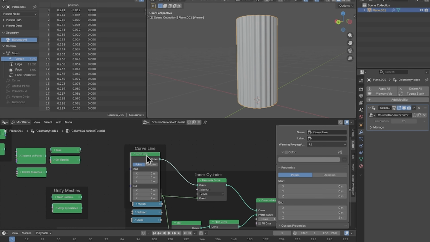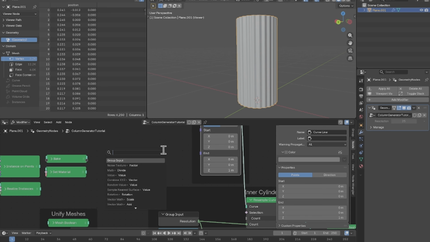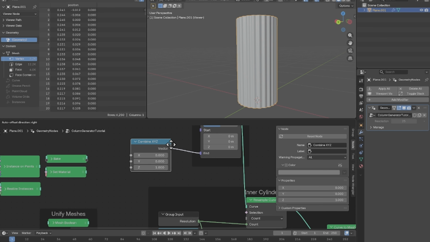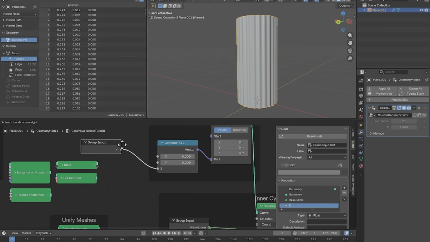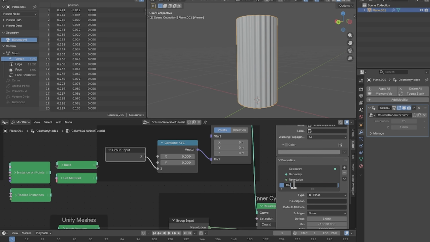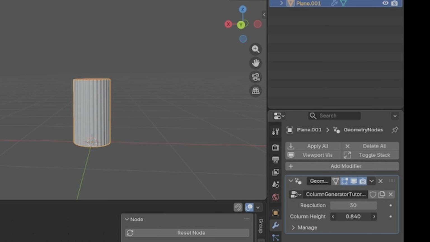So for this curve line, I want my height to be a specific number. So I'm going to do a combine XYZ, and then I want this number to go into the group input. And we will rename this column height. So we have our column where the height is adjustable here.